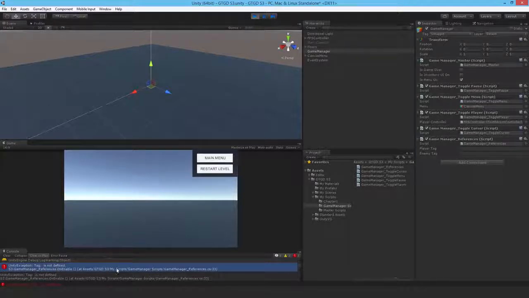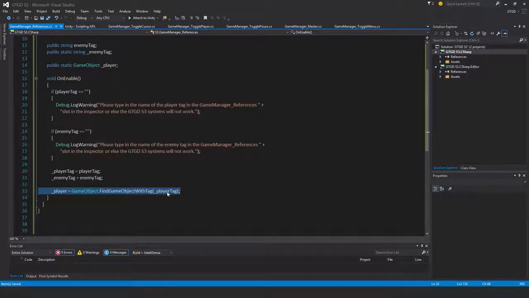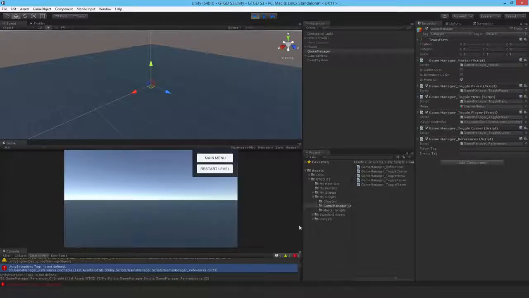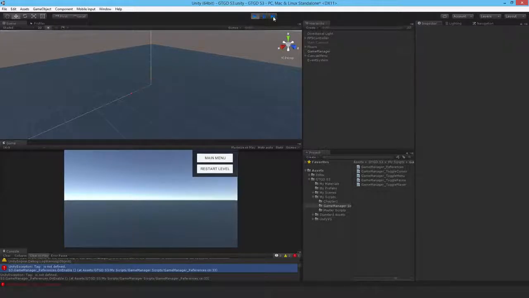So let me have a look at that. Because the empty tag, of course, an empty string, there's no such thing as a tag with that. So let's have a look at that. It can't find a game object with the empty tag, with an empty string, because there's no such thing. There's no such thing as a tag that's an empty string in the game, in the system. So that's alright. So that's working, and the solution is pretty simple.